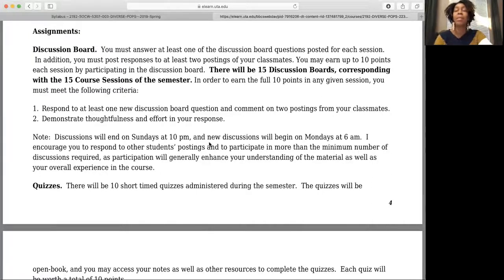Discussion boards and modules will open up at 6 a.m. on a Monday, and you'll have to complete the discussion boards, quizzes, or whatever the assignments are by the following Sunday at 10 p.m. So that's listed here.